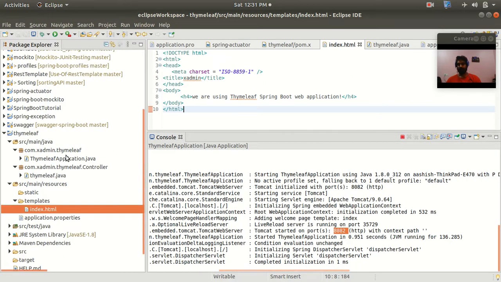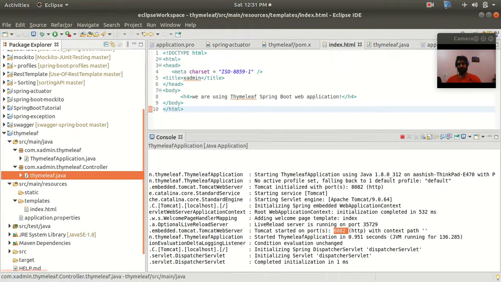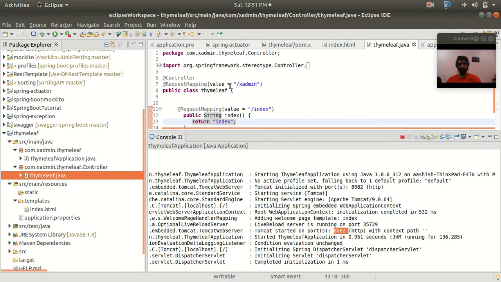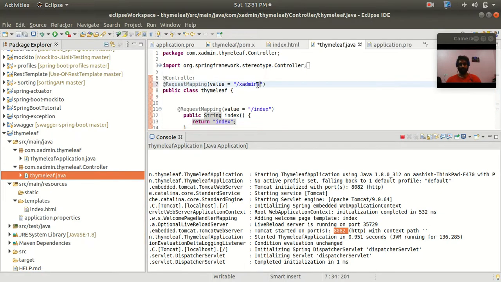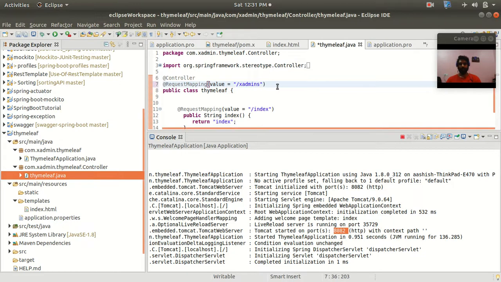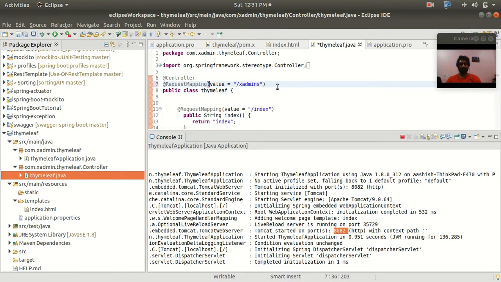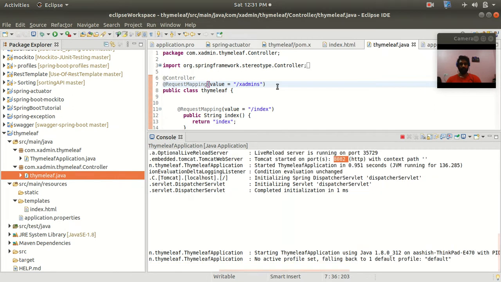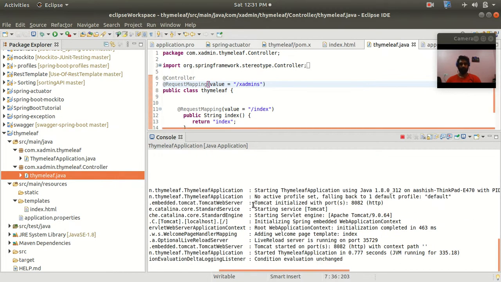okay, so this is the HTML file. Basically, it does not require restarting your server. So I will change this, yeah. So here, if I write xadmin s, and now I will save this controller file. So you can see that our application got restarted by itself.